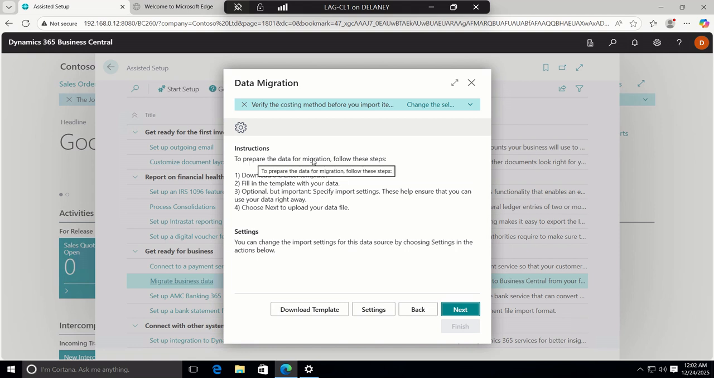Then here's the instruction. To prepare the data migration, we should follow these steps. The first thing is that you need to download the Excel template, that is this particular one. Then you will fill the template with your data. The third one is optional, but it's very important. That is, you need to specify the import settings. This will help to ensure that you can use your data right away. Then the fourth one is to choose the next button.